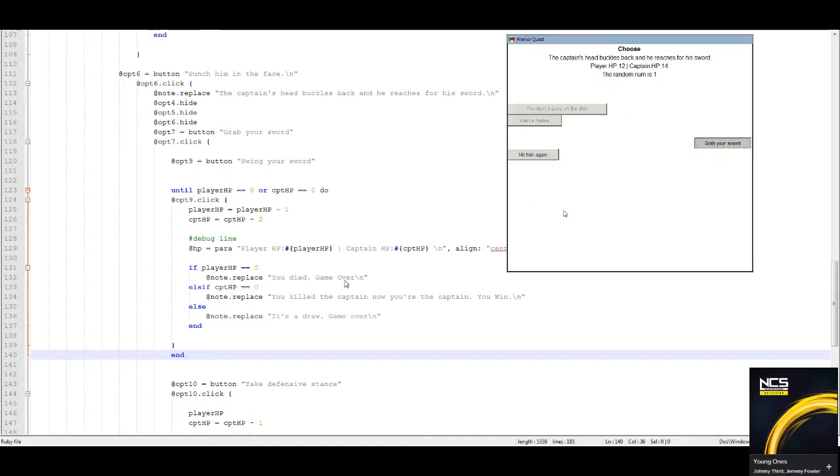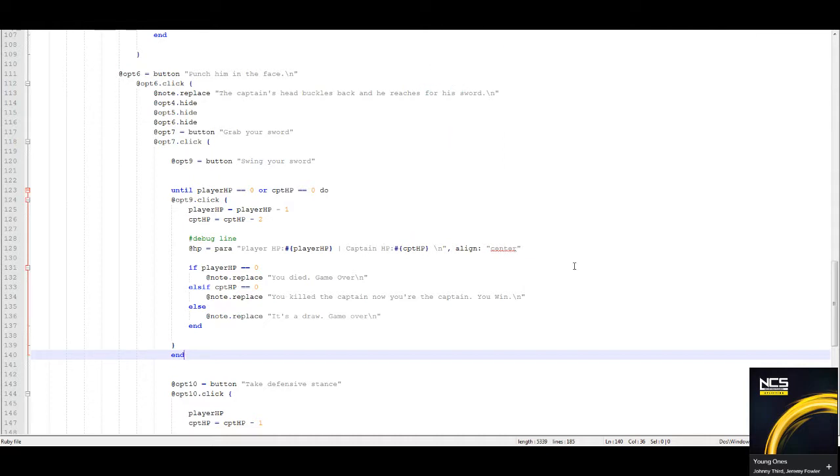Punch him in the face. Grab your sword and... No, it's just gonna do it. How about a while loop? So it's a post test or... Yeah. So it's looping forever because you're not changing the HP loop, so it's just gonna check 0 forever. Yeah, that's true.